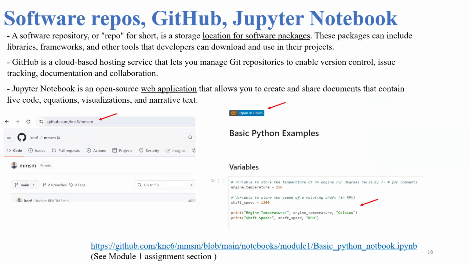Now, we move on to the software repositories, GitHub and Jupyter Notebooks. The software repository, mainly represented by repo for short, is a storage location for software packages. So for example, I can create several Jupyter Notebooks or Python programs and just store them on my personal laptop, or I can upload them to GitHub, which is a repository platform, a cloud-based hosting platform. So here I have, for example, created an MMSM, multi-scale modeling and simulation for mechanical systems, repository. And I have uploaded several notebooks there.